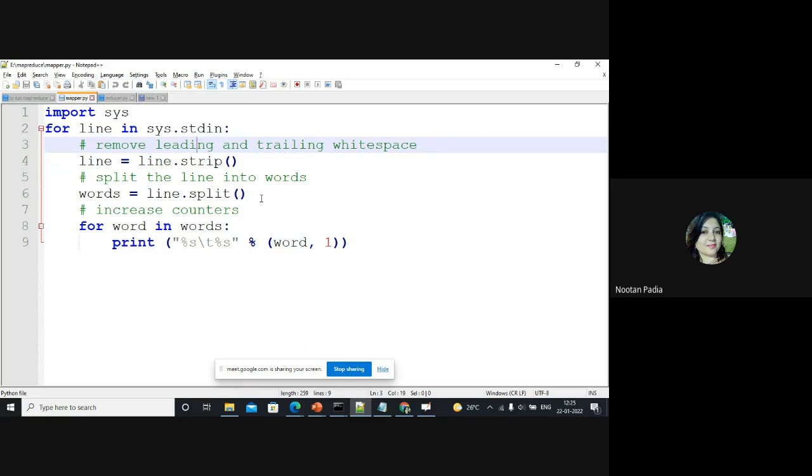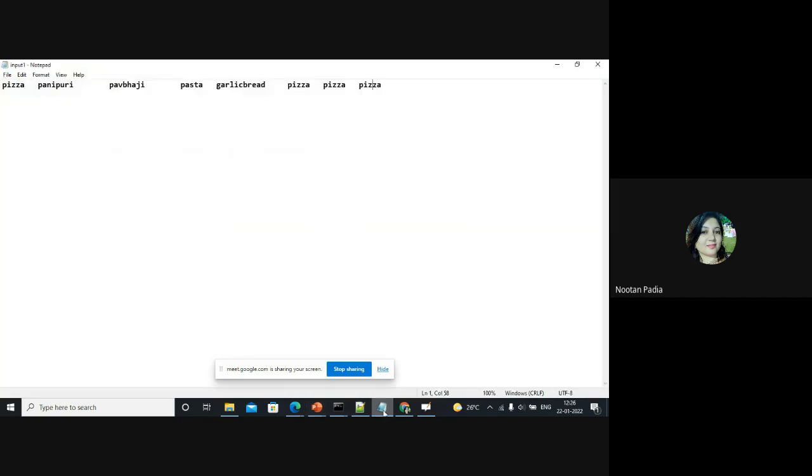After that, we have to split the words. For that, line.split will split the words, and all the words will be stored in this. Now we have to generate the key value pairs. While generating the key value pairs, what should happen? Whatever words are here, suppose pizza is found, then pizza 1, pani puri 1, pav bhaji 1, pasta 1, garlic bread 1. Here we don't have to do any summation or anything.